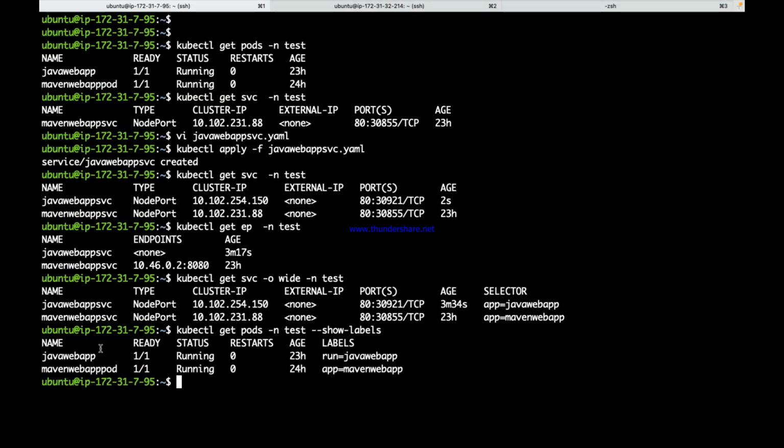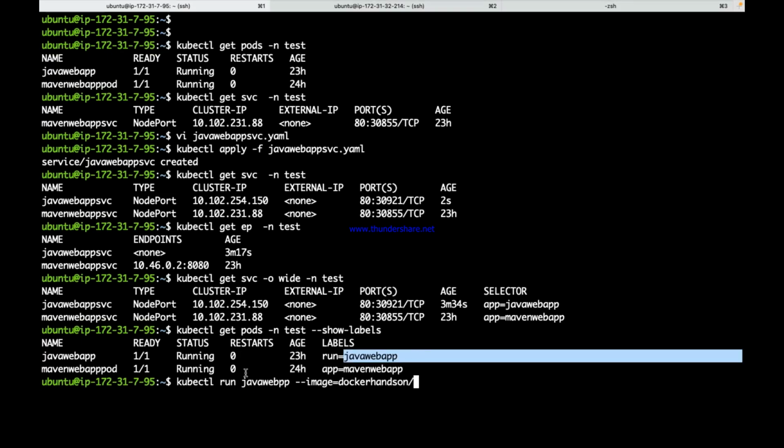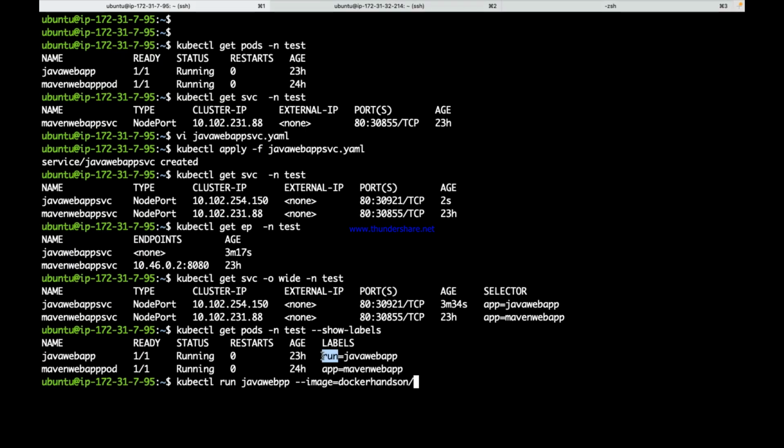So how did I execute this one? If you remember yesterday, did I execute this imperatively, like this, kubectl run command Java web app --image? Did I execute this command yesterday? Imperatively I created it. I have not given any labels. So it took the pod name as a value and this run as a key, because I have not given any labels. So it created that way. I have not created it using YAML.